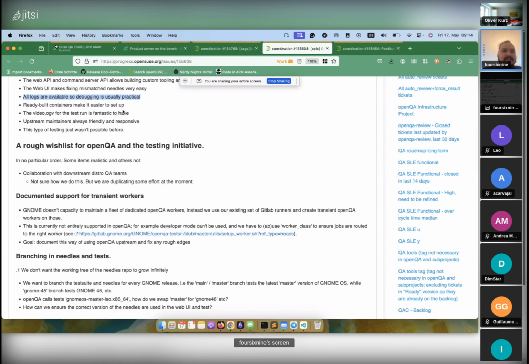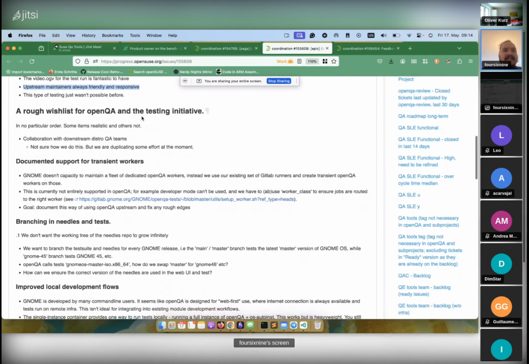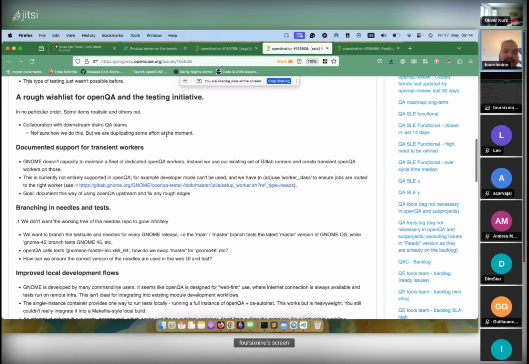Ready-built containers make it easier to set up. The video is also fantastic to figure out what the test is doing, and so on and so forth. We have upstream maintainers that are always friendly and responsive. And this type of testing just wasn't possible before, and that's really the cherry on top of the good things.